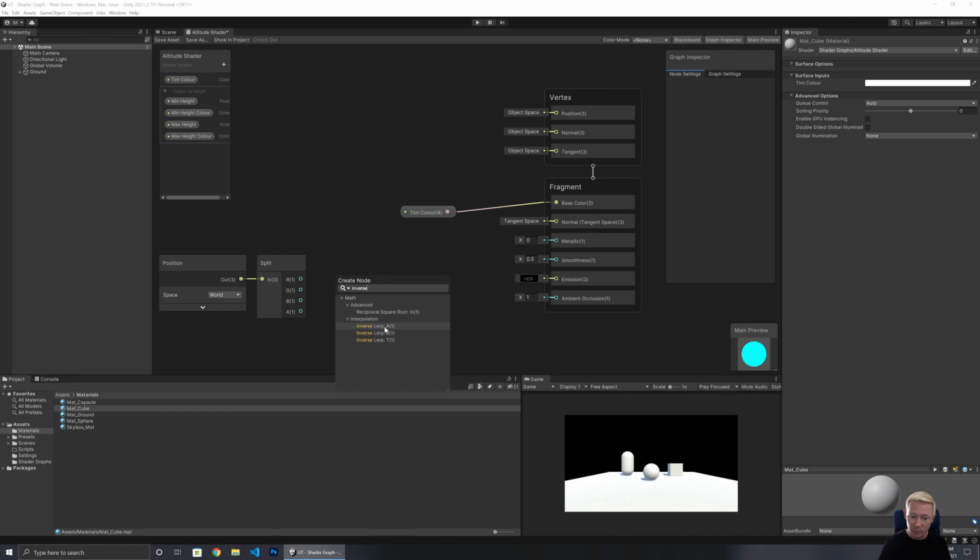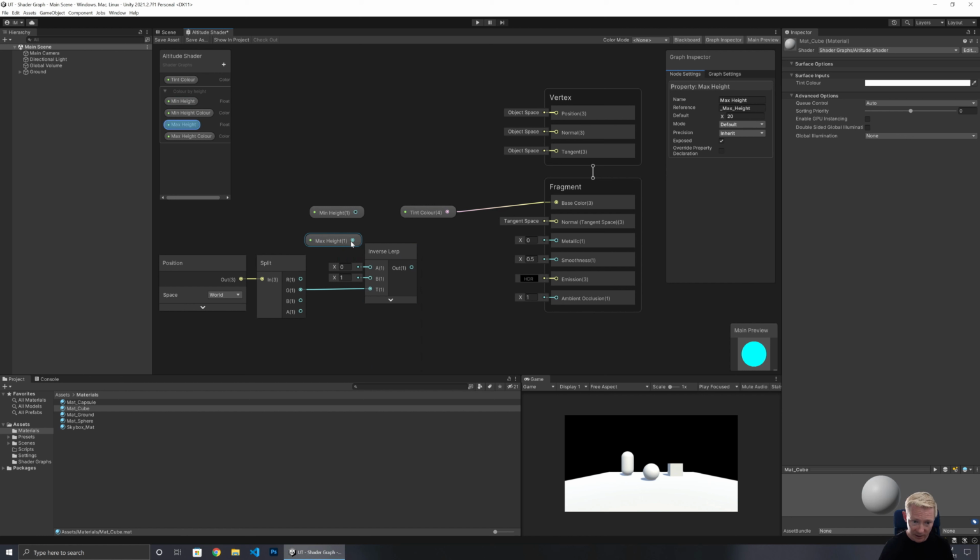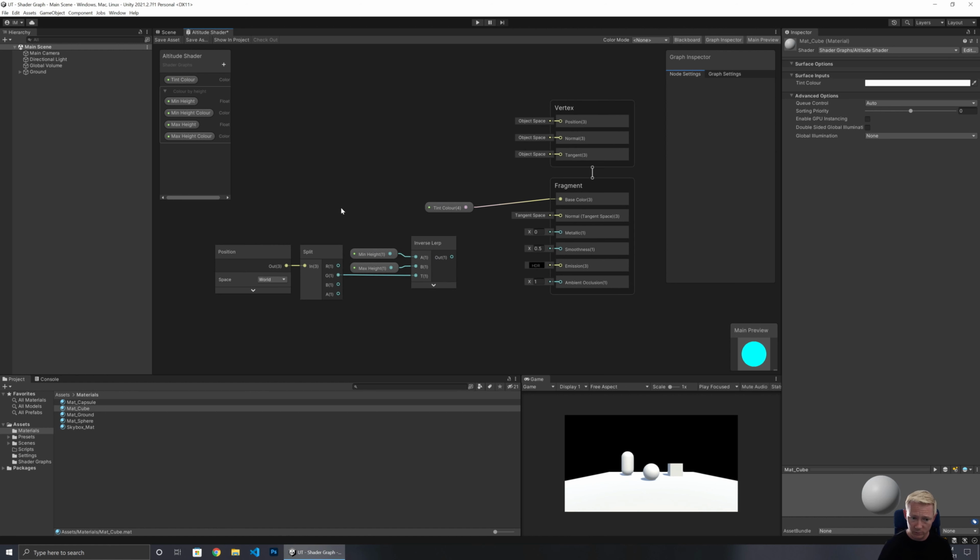So will it be connecting my Y value to the minimum, which is A, to the maximum, which is B, or to the T value, which is the current value there of the height? In this case, T is the one that I want. So I select that, and now it's linked up. I can then bring in my min and max height, link those up here like this. That is now turning that height into a 0 to 1 value, which is cool.